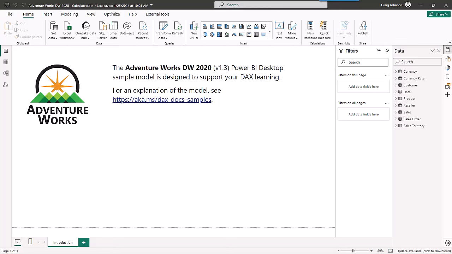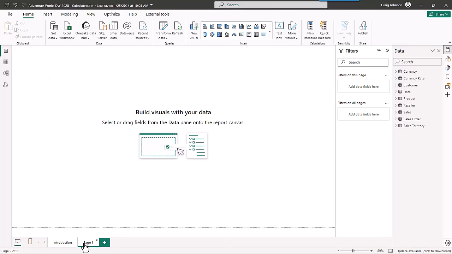You can follow along by downloading the file. It is the AdventureWorks DW 2020. If you've been following along in other videos, you can just open that up, but download it at the link in the description below. The first thing we're going to do is create a new page in this model. Now, this model is already set up. It does have the relationships built in.